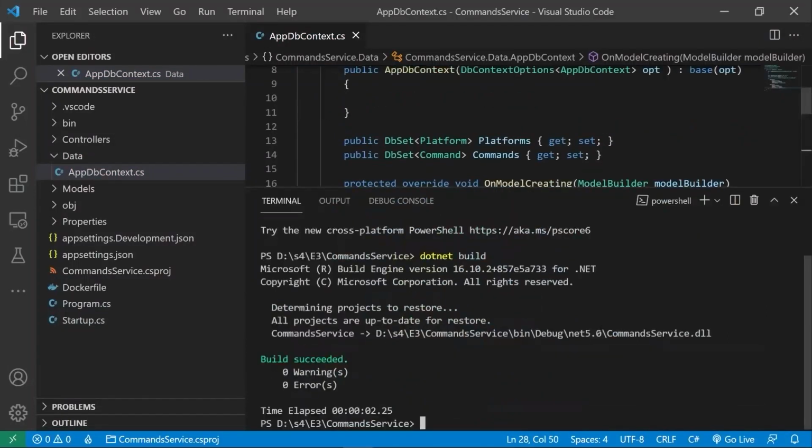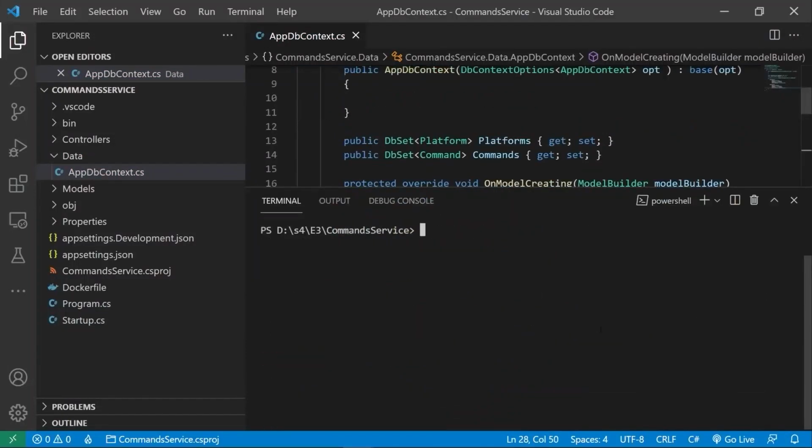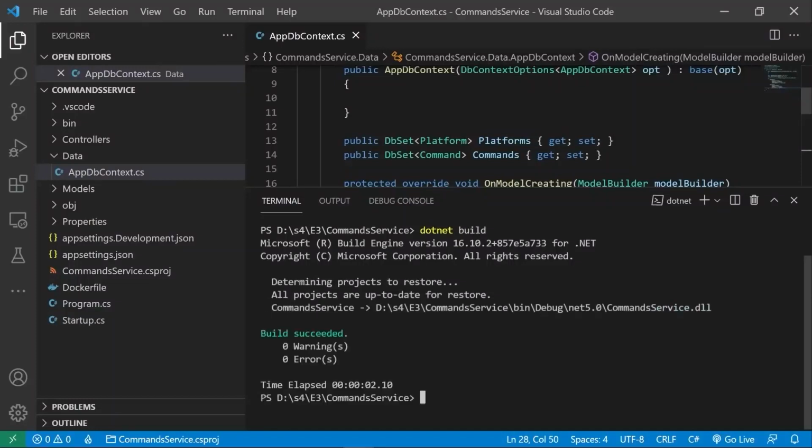So again, we'll just clear the screen here, and we'll do a dotnet build just to make sure that's all humming along nicely. And it is, fantastic. So we're going to again use the repository pattern here. So in the next section, we're going to add a repository. So we'll do that next.